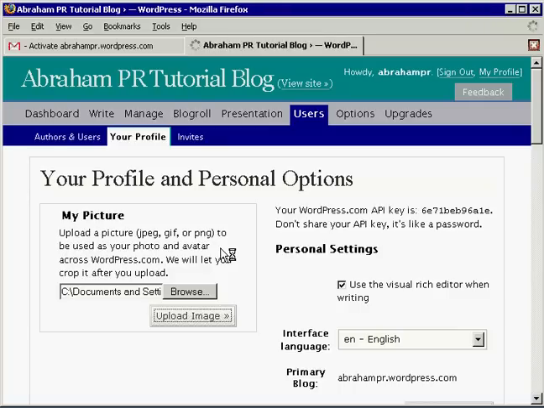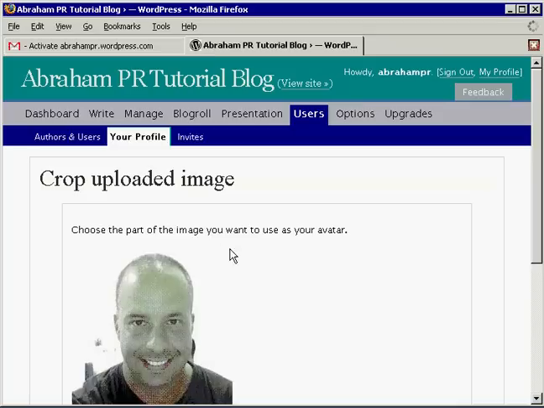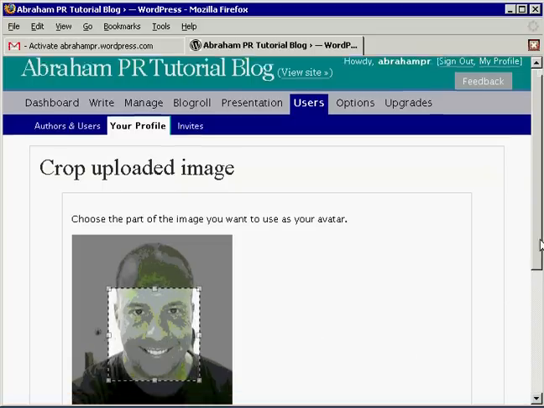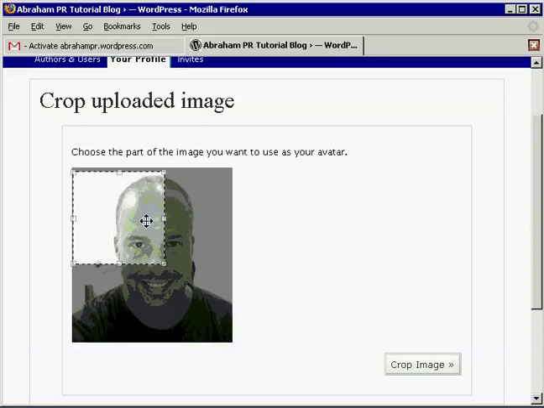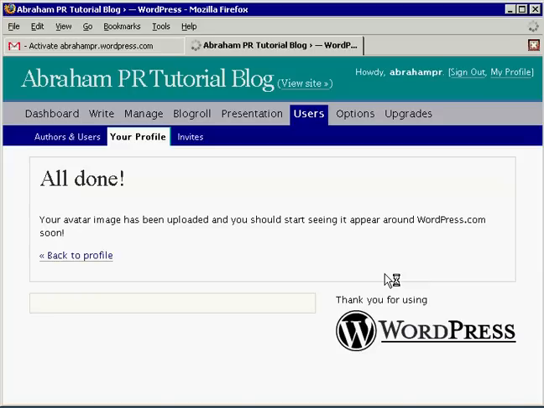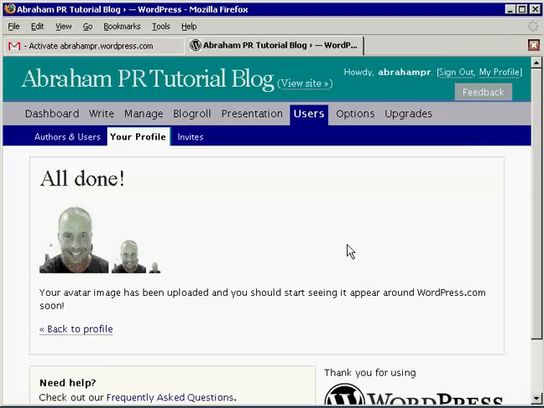Another thing it allows you to do is to use a visual rich text editor when writing. Oh, that's fantastic. Use that. Freakish right there. Actually, let's make it larger so that I can actually not be freakish. There we are. Crop image. So you can do these things too. It's a lot of fun. You will enjoy it very much.